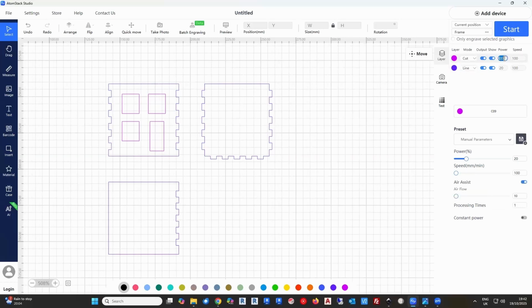I know I run my diode laser at 80%. It makes it last longer, in theory. It'll probably outlast me. But I'm just doing it in one cut actually, at 75. You can change the number of times that it cuts. So that's what processing times is.